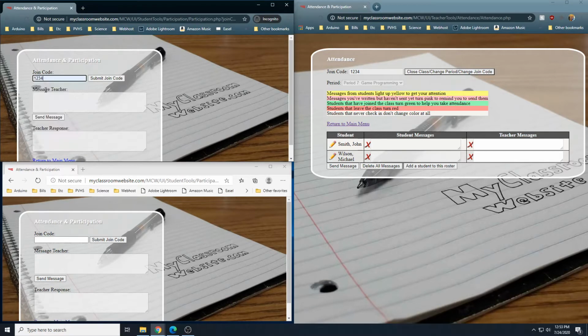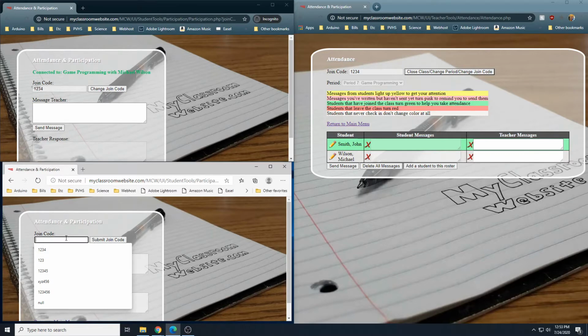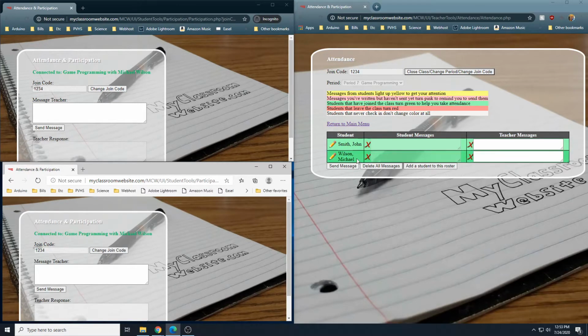So you're going to have to provide that number to your students. They're going to submit it right there. It lets them know right up here at the top that they are connected to game programming with Mr. Wilson. And you can see that student's name now lights up green. Now this student, his name is also Michael Wilson. He's going to type in the same join code and hit the submit button, and his name will light up green as well.